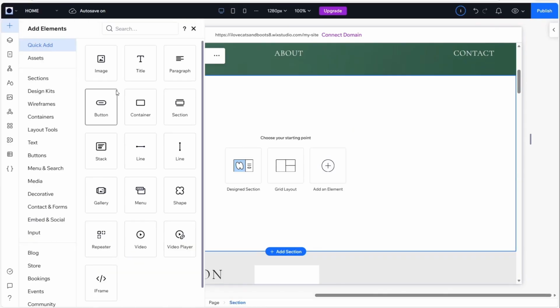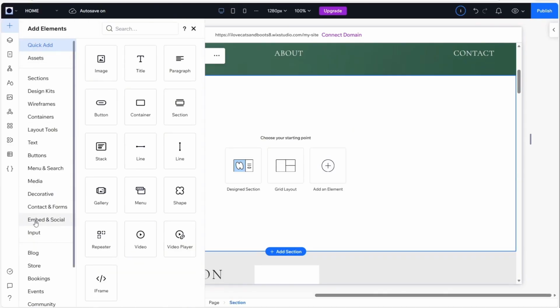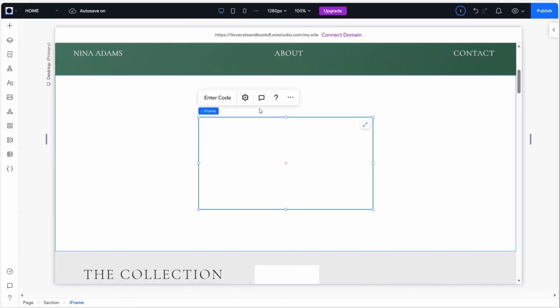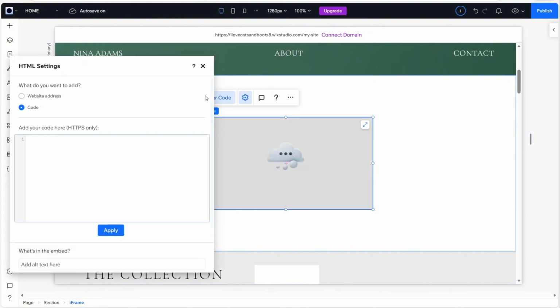On the left-hand side, you want to hover onto Embed and Social. Onto Embed Code on the right-hand side, you want to click on the plus sign to add to site. From here, you want to click on the top and click on Enter Code. And on the left-hand side, you want to make sure that we are working on a blank slate, so anything that is in here, be sure to delete that. And once you're done, simply press Ctrl V to paste the code. At the bottom, you want to click on Update so we can view the changes.